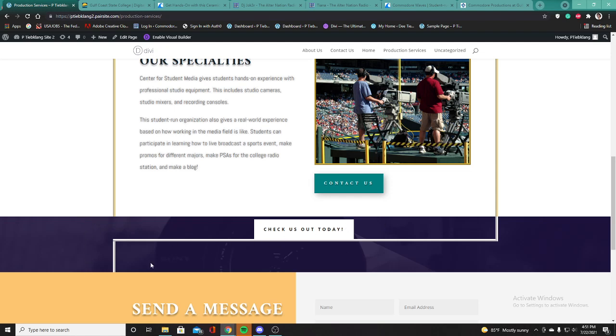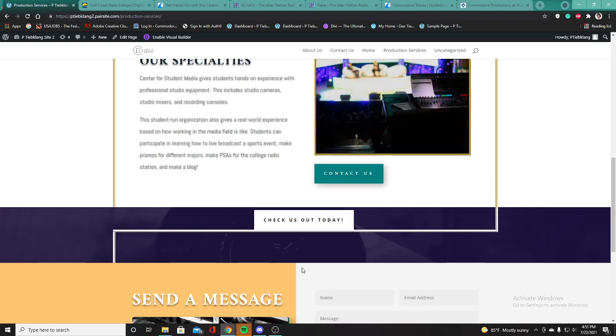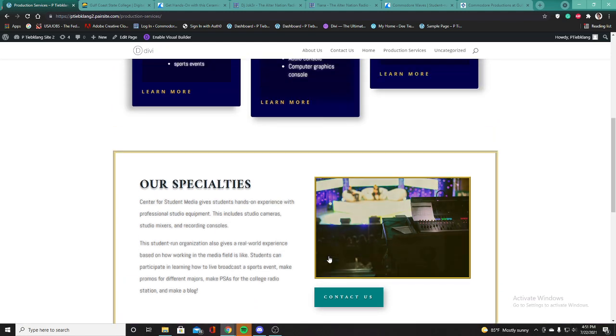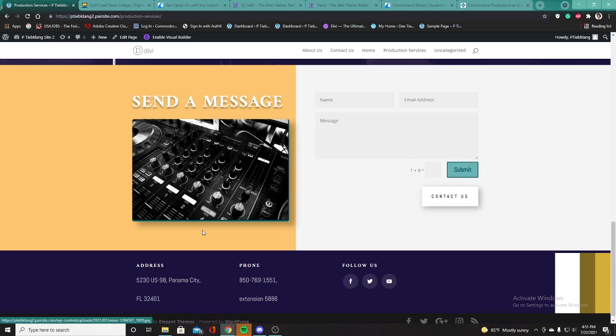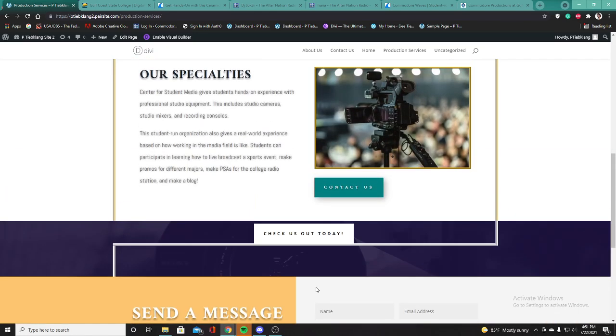This blue section, navy section right here is just a picture of a camera. So just kind of make it a little bit more diverse per se. And again, there's a send a message here, and then there's this right here.